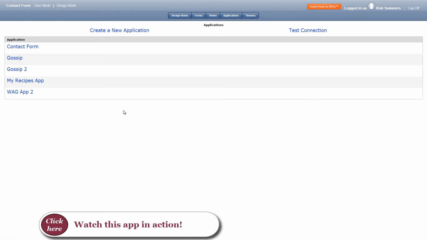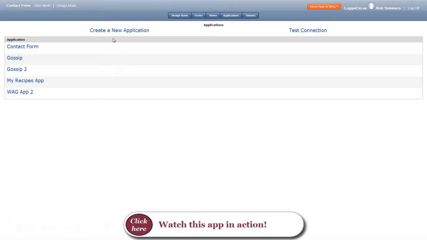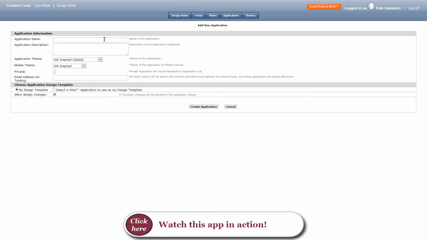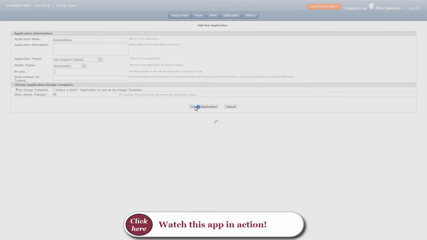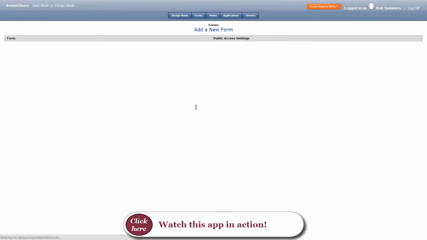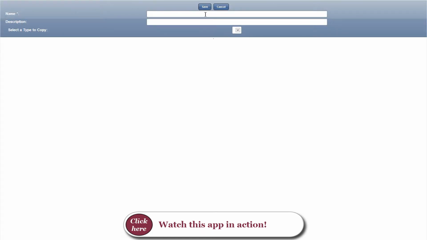In this video, we'll be creating a social picture and video sharing app. To start, we'll click Create a new application, name the app InstantShare, choose a mobile theme, and click Create Application. We'll then add a new form and title it Follow.